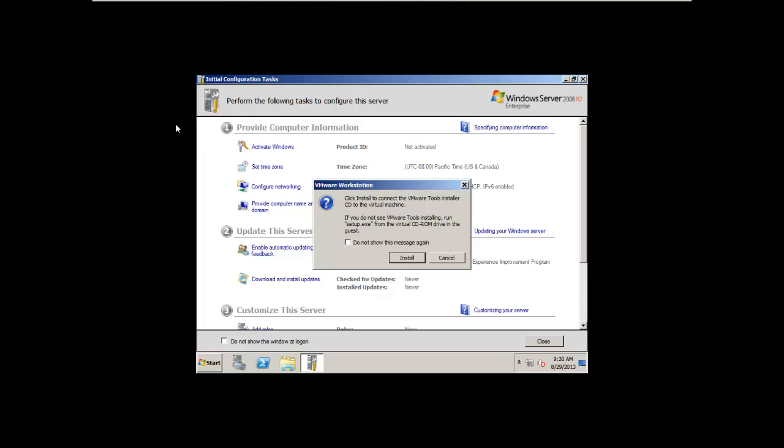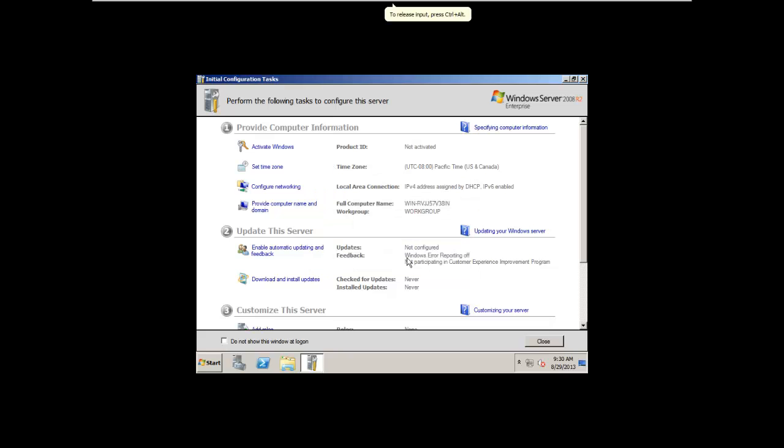And it says click to install to connect the VMware tool to the CD and so on. This may take a while, so be patient. I don't know, the last couple times I've been doing it, it seems a little bit slower than before, so please be patient. Eventually it's going to come up and it's going to ask you if you want to run the software, the setup program.